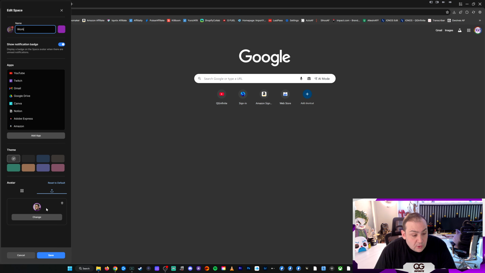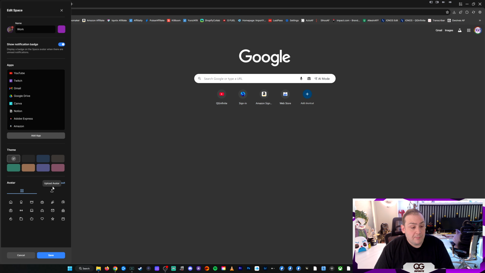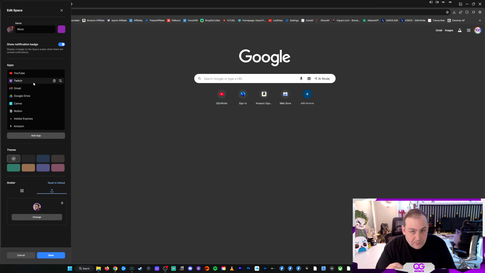And then you could even upload your own photo, or you can go ahead and grab a quick little one they already have, some emoji they have set up already as default here. But I went ahead and uploaded my own avatar here, which is my QG Infinite logo. And I went ahead and made the border purple to also match my logo, which is really cool. Now, you could also add applications here for that specific space. So for work, obviously I use YouTube. I have my Gmail, Google Drive, Canva for some editing, Notion, Adobe Express for some, obviously Premiere video work, and Amazon for quick pickups and links and things of that nature.